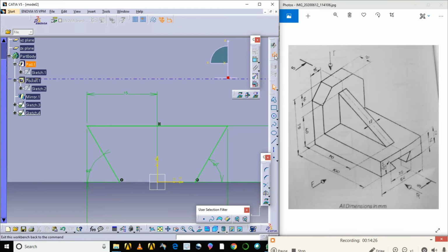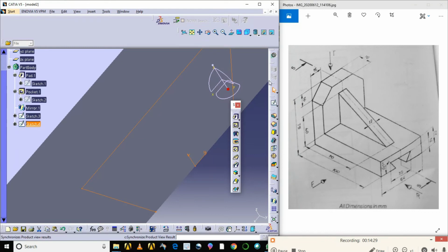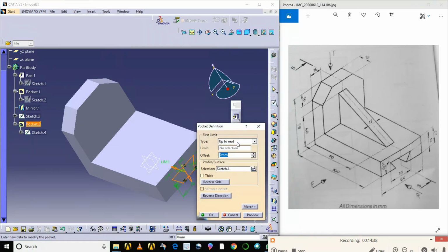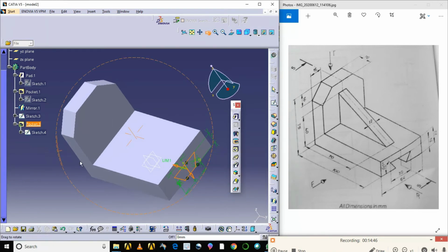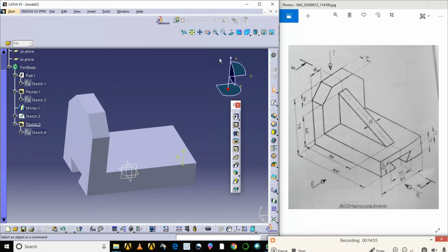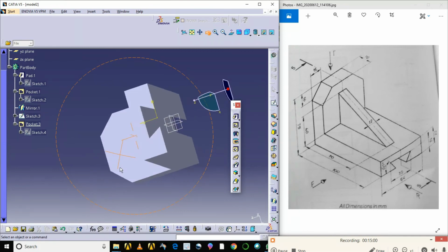You exit from the workbench. Go for fit command. Go for pocket, up to last. I want the cutout till here. So you go for up to next. Preview. Okay. Now you turn this. So this is a slot.